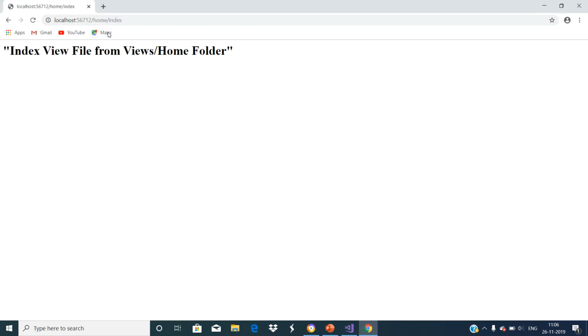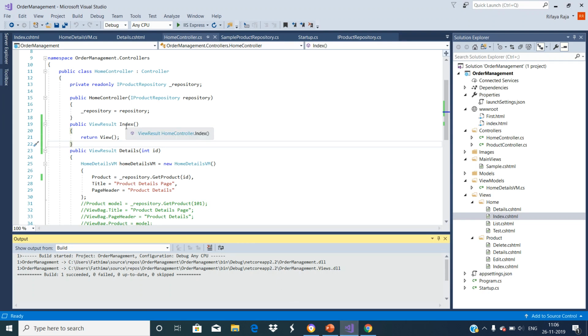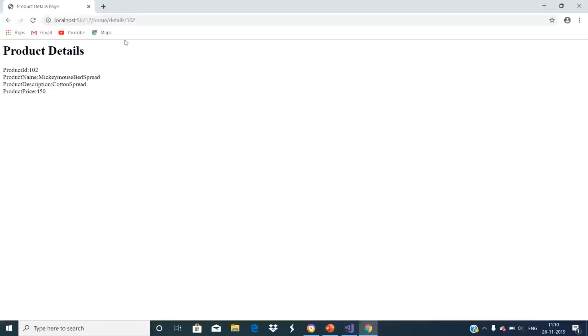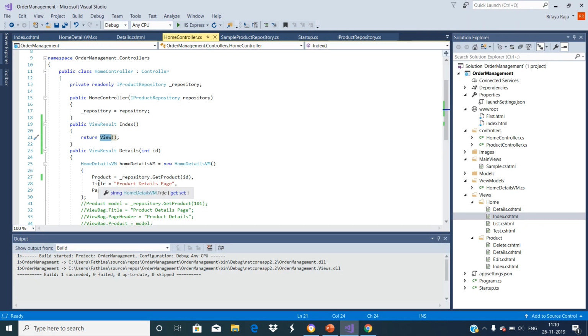If we issue a request to the home index action method, with this output it is clear that the index action method of the home controller class handled that request. Similarly, if we issue a request to this URL, then the details action method of the home controller class is going to process this request. Here the parameter value we passed, 1 or 2, is automatically mapped to the ID parameter of the details action method.